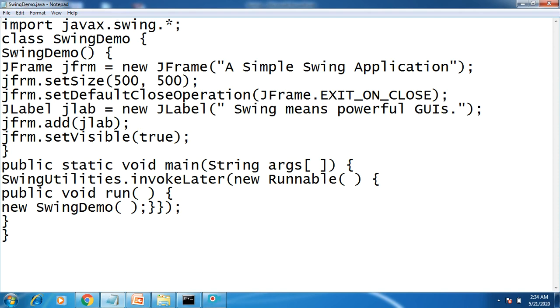Once this first line is executed, that is JFrame jfrm = new JFrame, it is going to define one rectangular window complete with a title bar, close button, minimize, maximize, restore buttons and a system menu. Then after that we need to set the size for that rectangular window by calling this setSize method, to which you need to pass the width and the height of the window.